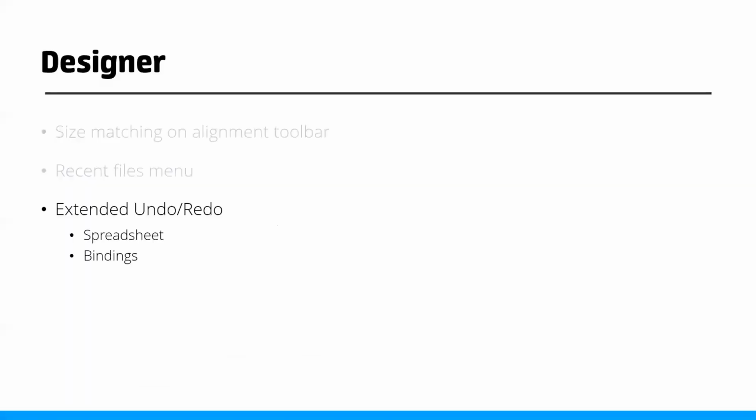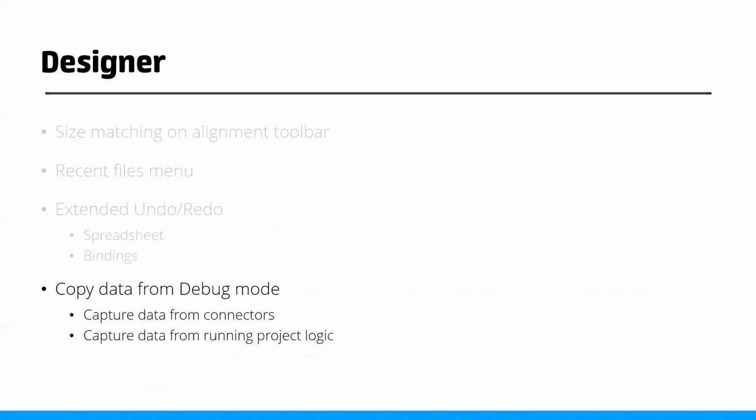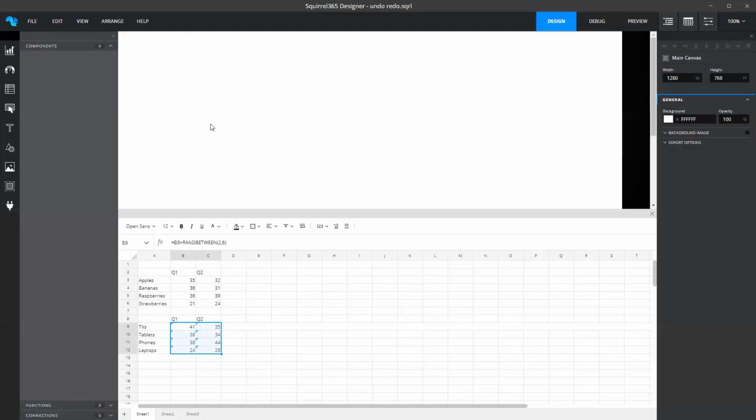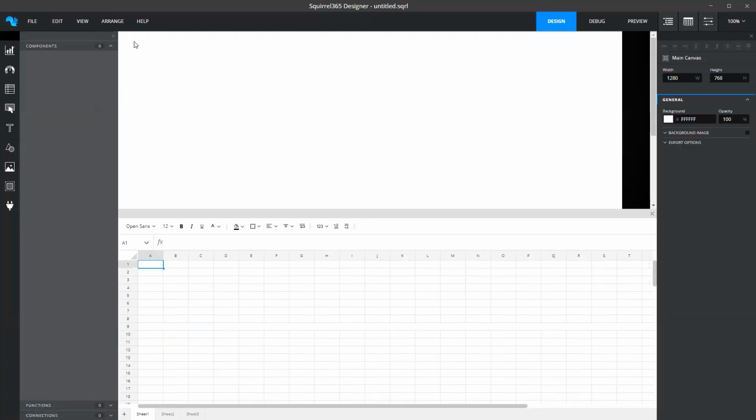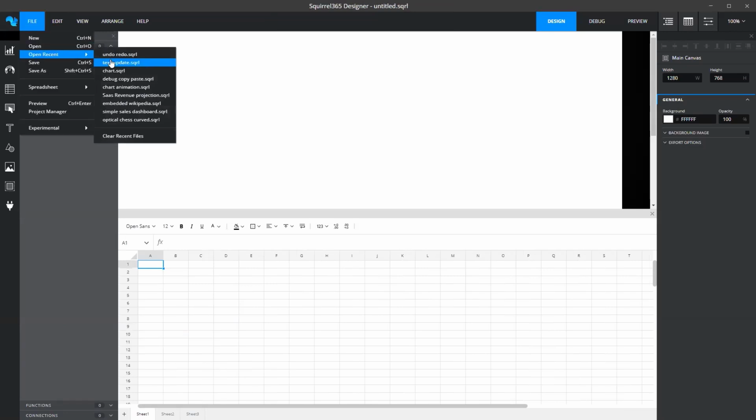And then the next thing is copy from debug mode in the designer, which sounds like maybe a small thing, but it's very useful for capturing data that you get at runtime. There are two main ways in which you can get data that is not in the sheet at design time but is there at runtime. So what I can do is open my debug copy paste project here.